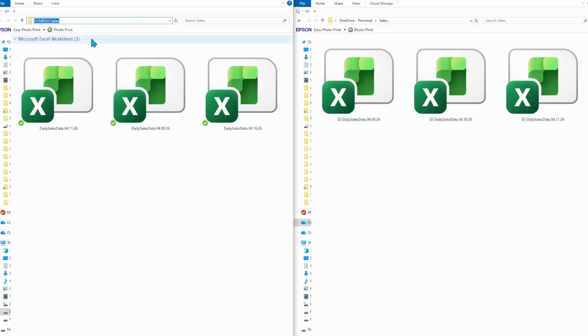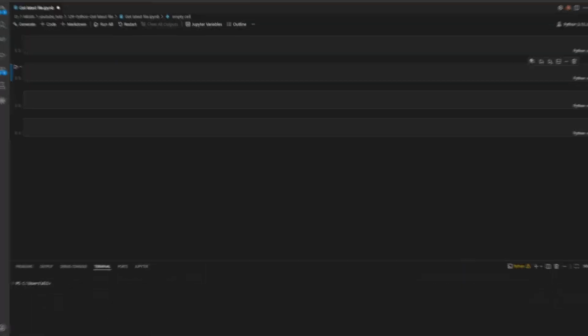The problem is that one location is D and one location is C. Now this location can change if you're working from a laptop or an office PC, which kind of breaks your code. We are going to fix that today. So let's head over to VS Code.